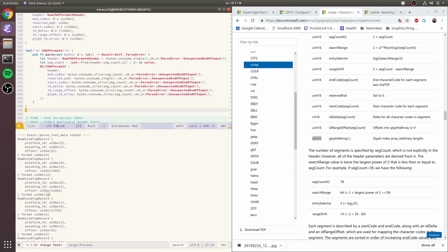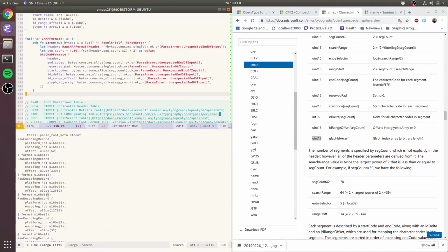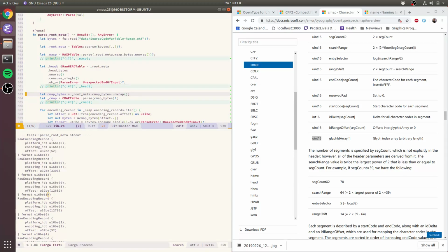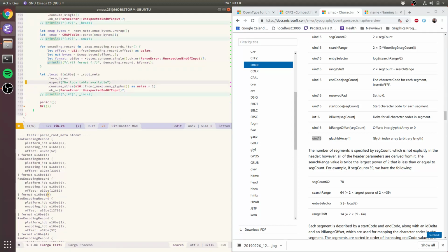For now, I want to print this. Oh, the problem with printing slices, though, is that it's going to print everything. I don't like that. Let's just print the header then. Or let's just print it. Let's see what it does. Hopefully it doesn't block.